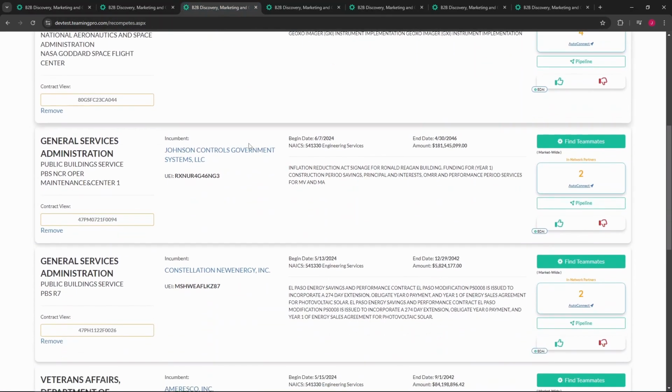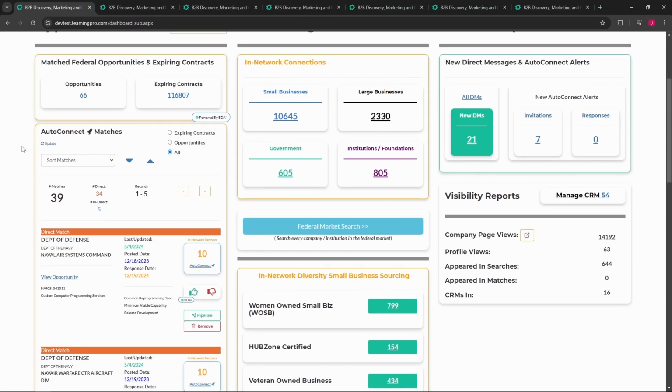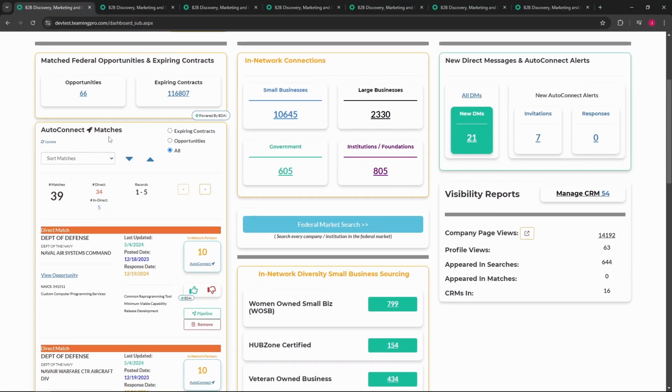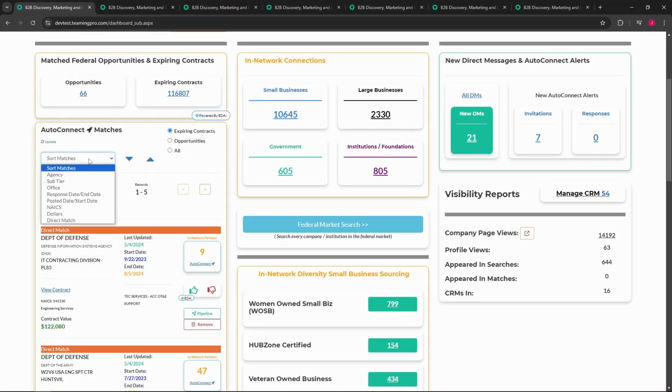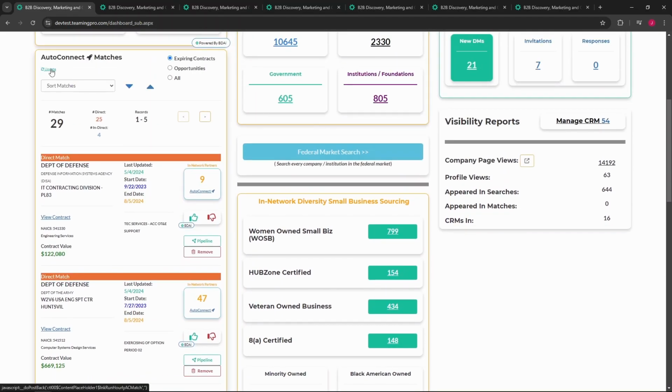Your AUTOCONNECT matches are a running set of direct and indirect matches for SAM.gov opportunities and expiring federal contracts. Each one is tied to a pool of filtered, in-network companies qualified to work the opportunity. You can filter your results by contract or opportunity and sort by other criteria as well. Clicking the Update link here will tell the system to run a new AUTOCONNECT match. We run new matches triggered in this way once an hour. This is usually done after a change to your BDAi profile.